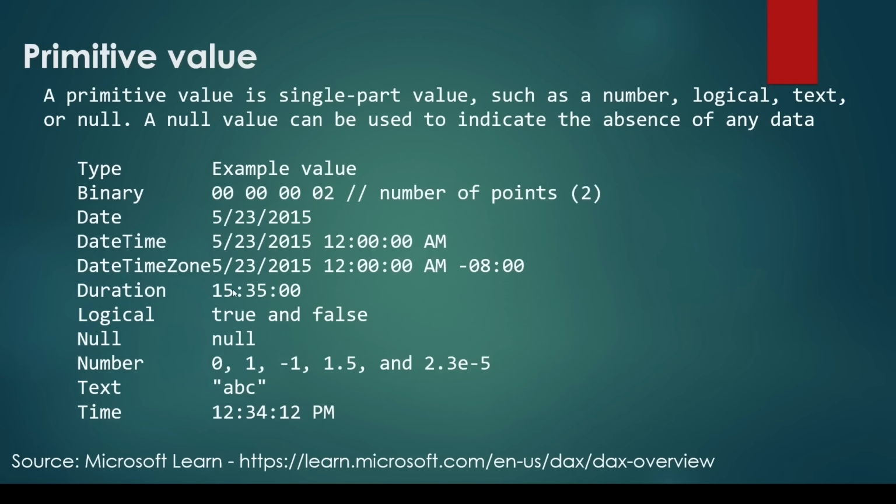Duration, now duration is not the same as time. Duration will have days, hours, minutes and seconds. Then you have logical, which is true and false. Null means you have null value. Number, you can have 1, 2, 3, 4, or you can have decimal numbers. Text, you can have ABC or any kind of text which you want. Text can have numbers also. And then time, and time is different from duration. Time will have only time of 24 hours. It will not have the day component which duration has.